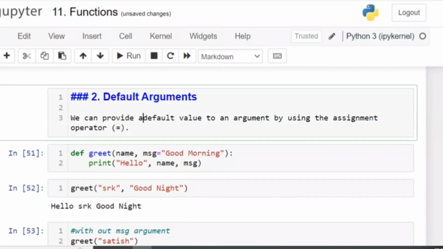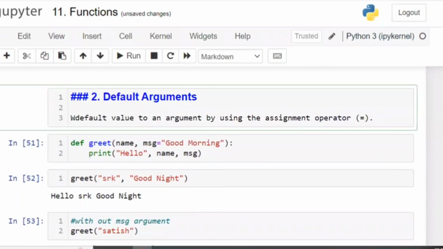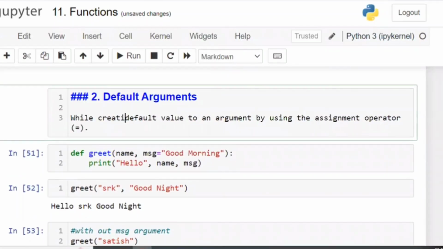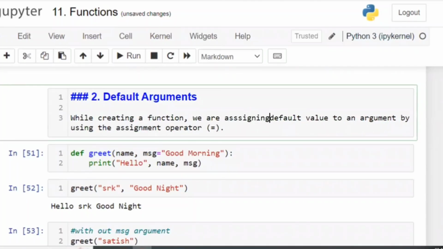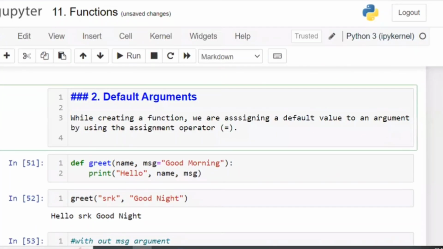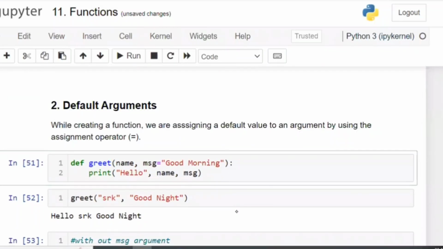While creating a function, or while defining a function, we are assigning a default value to an argument. While creating the function itself, we are writing that. Right? Is that clear?